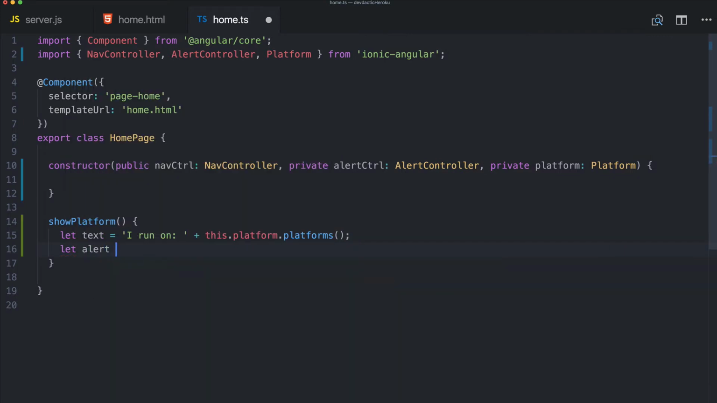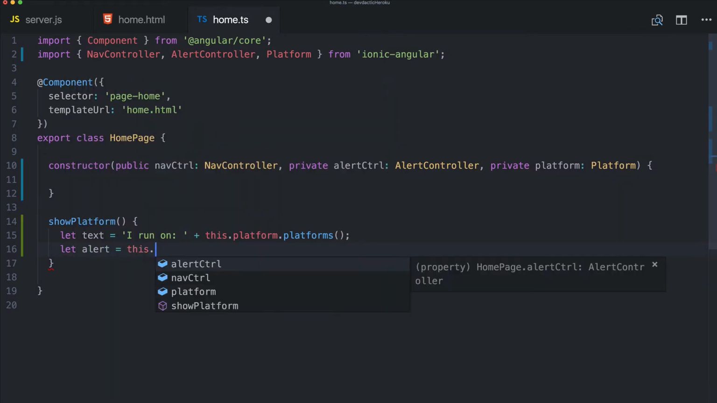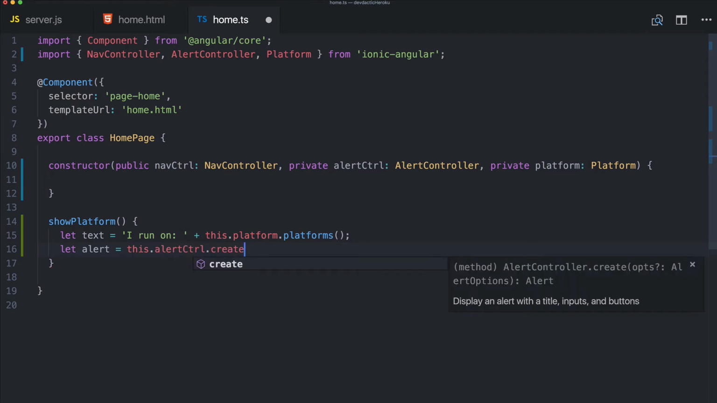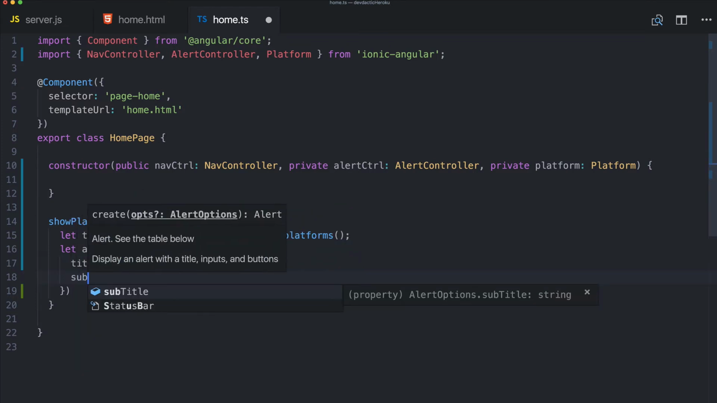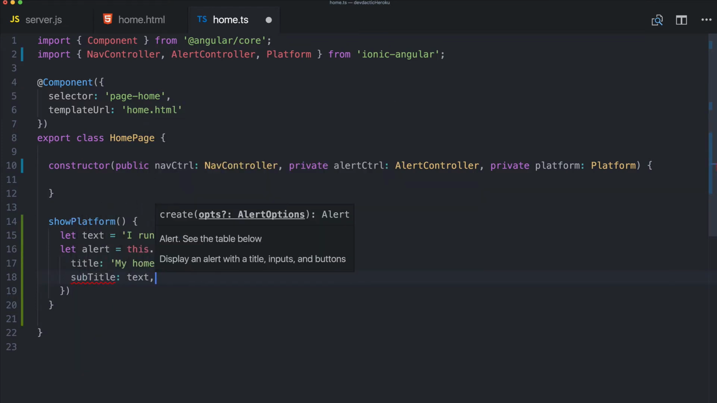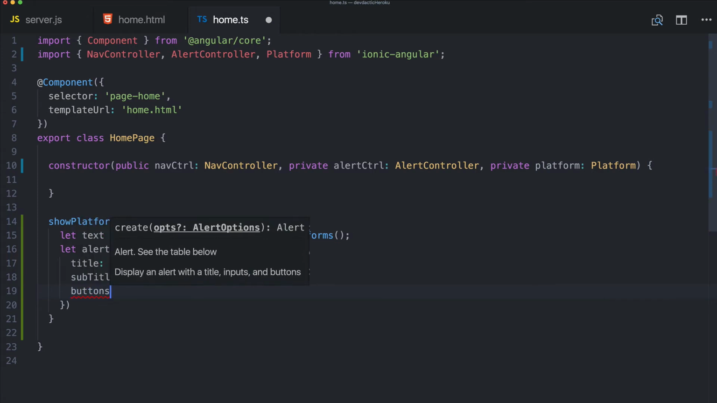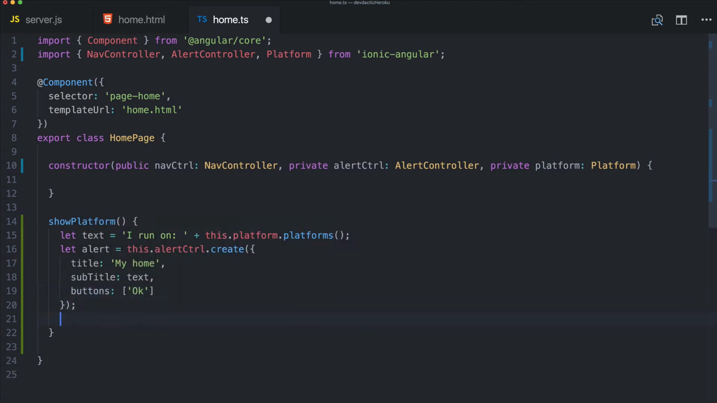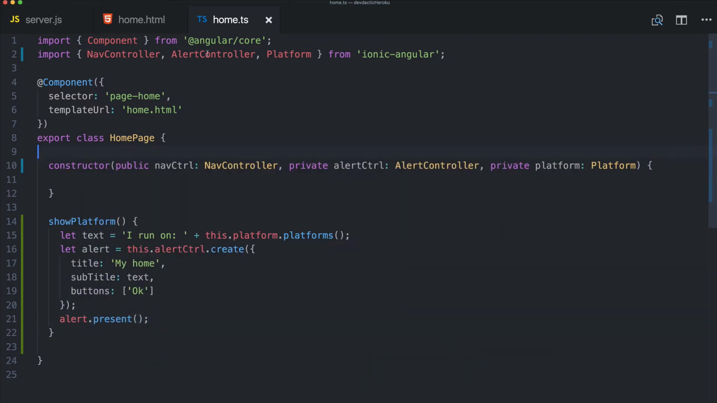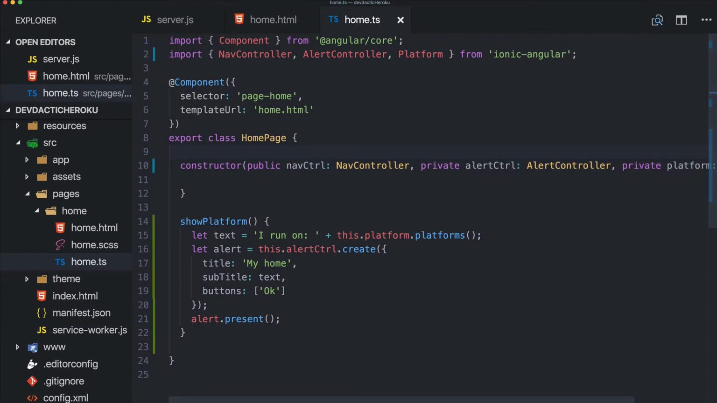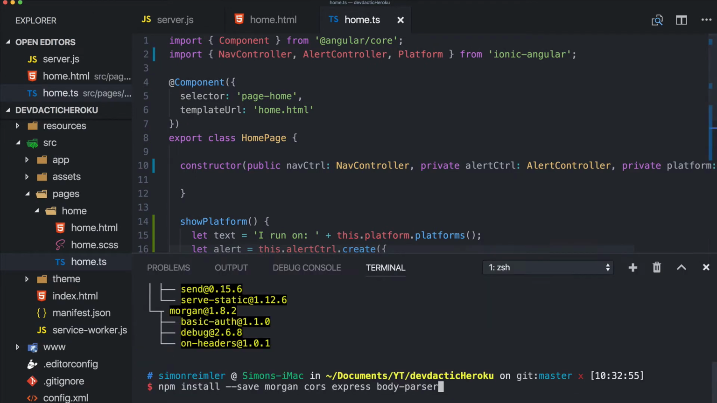And then we create our alert using our alert controller. And the title will be my home, whatever. Subtitle is our text, and buttons, just okay, nothing special. And finally, call alert present to show our controller. So now we got a little function inside our app, which we can use.